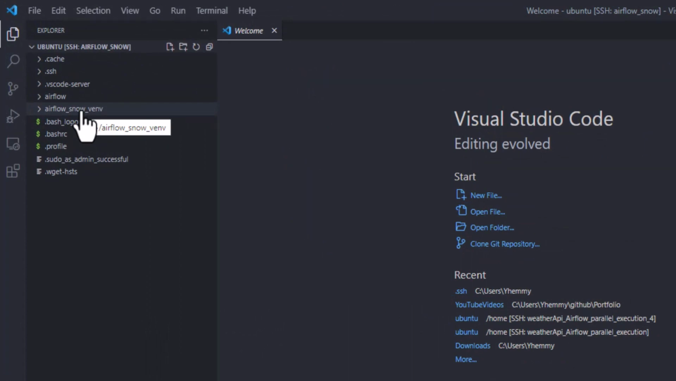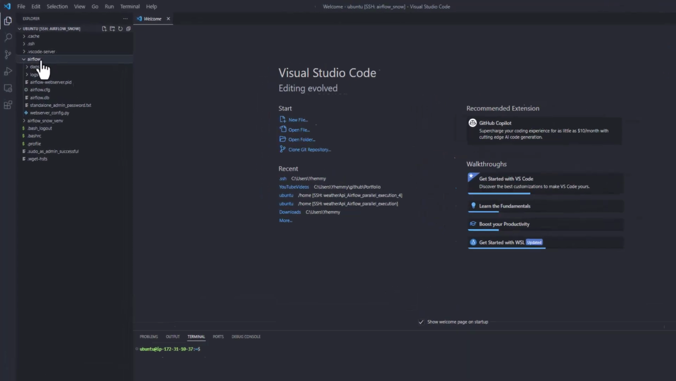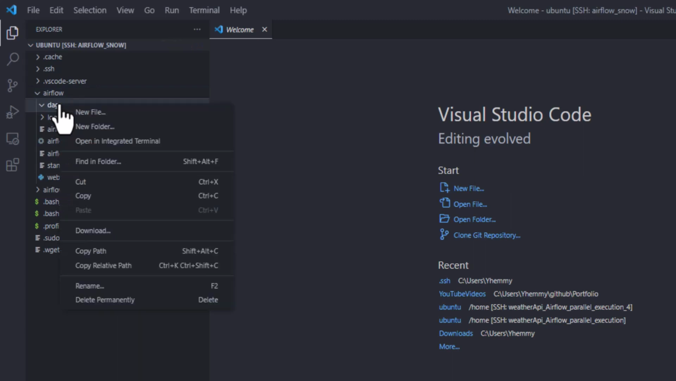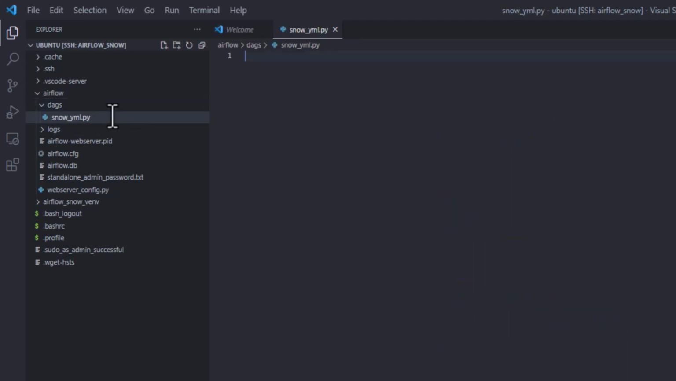Okay, let's quickly do a bit of housekeeping right here. Let's go into our Airflow folder. Just right click and create a folder that is called dags. I'll click that, I'll close that. Inside this Airflow, you see you have logs, you have config, you can see that right here, guys. And also, inside these dags, I'm going to create a file. I can call it snow_yml.py. That's going to be our dag. That's where we're going to be creating our dag.